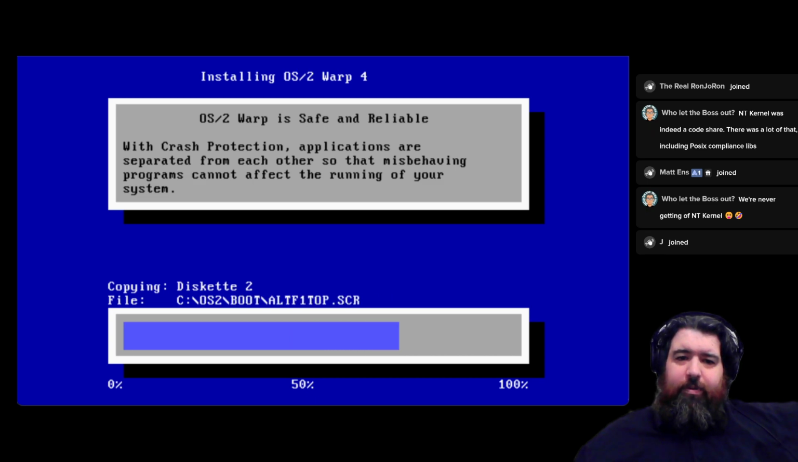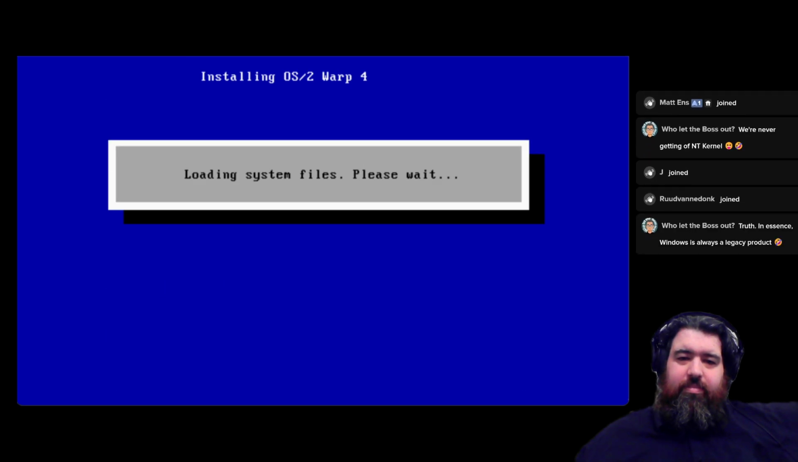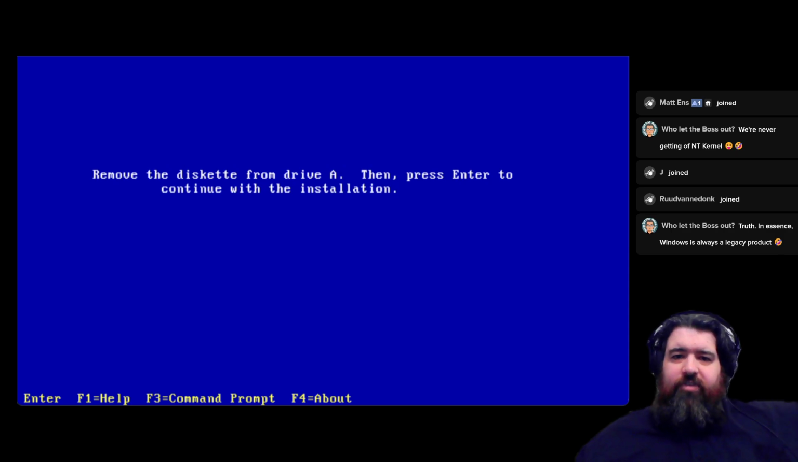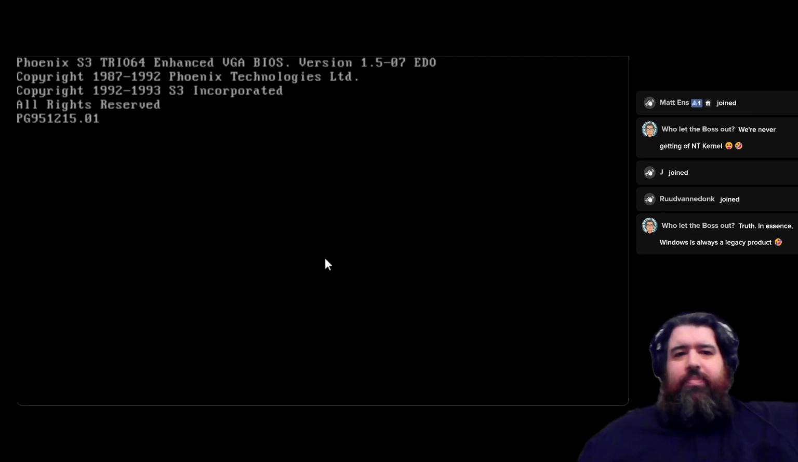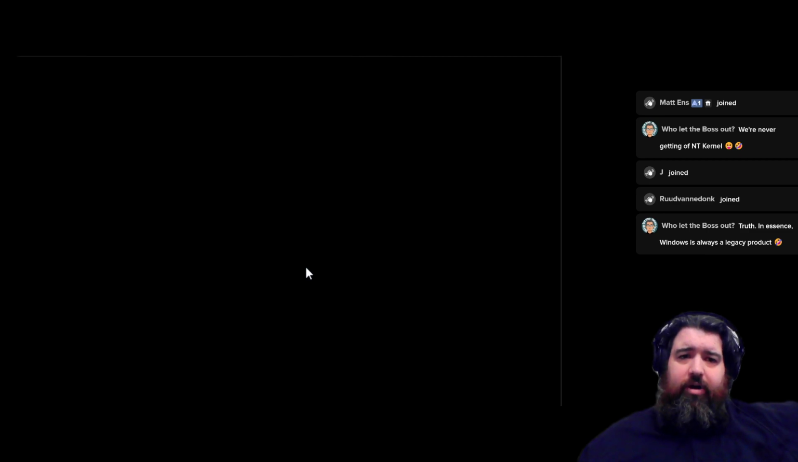Disk 2 is being copied with remarkable speed. Remove disk from A, then press enter to continue with installation. Exciting. We get to see if I've screwed up the boot again now. So we're going to eject, system, and Control-Alt-Delete. There we go. I probably should have pressed enter, actually. I hope I haven't just screwed that up. I wasn't thinking. I was running automatic.